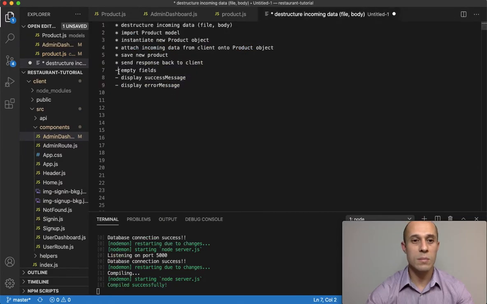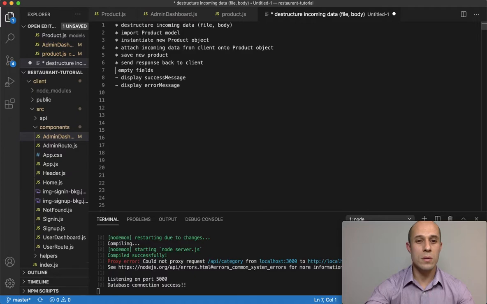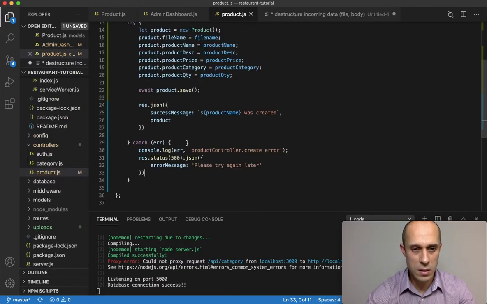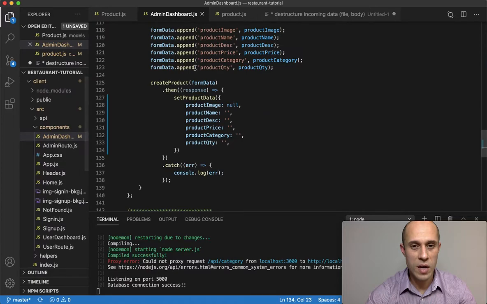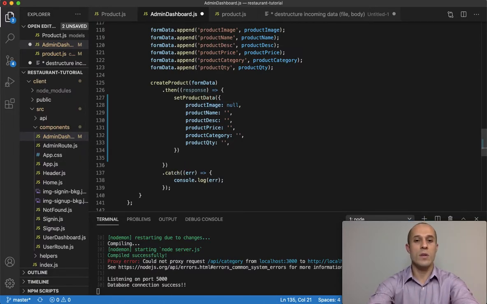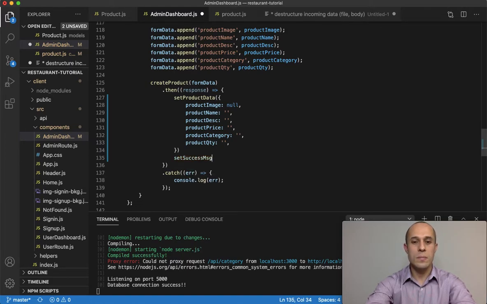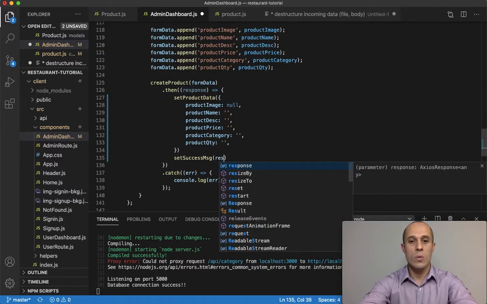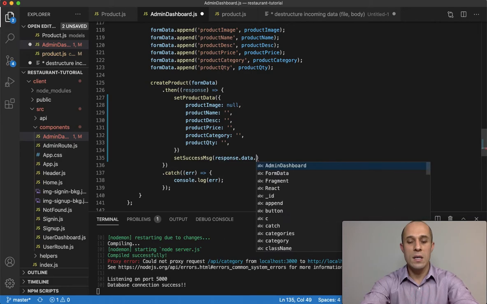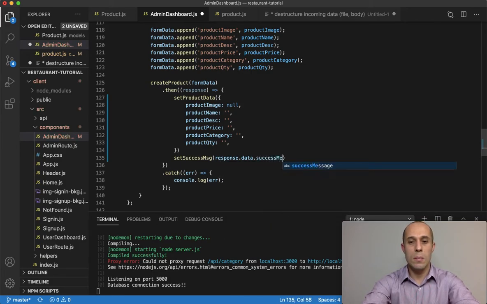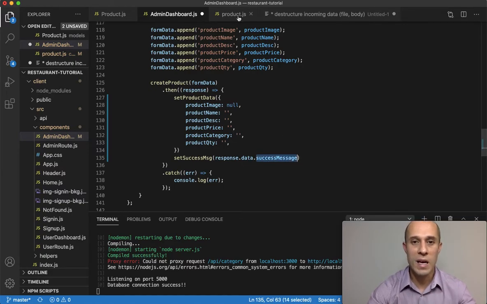So empty fields, yes. All right, and the next thing is display success message. So that is back in the admin dashboard. Right after we empty all the fields, we're going to do set success message, and it's going to be coming from right here. We get access to the response, so we're going to do response data and then success message.